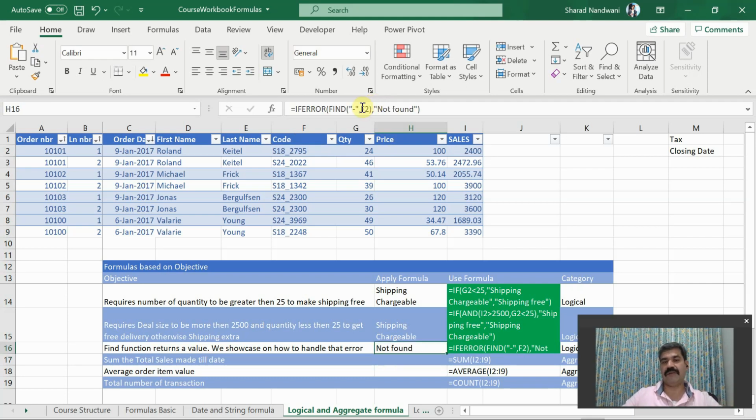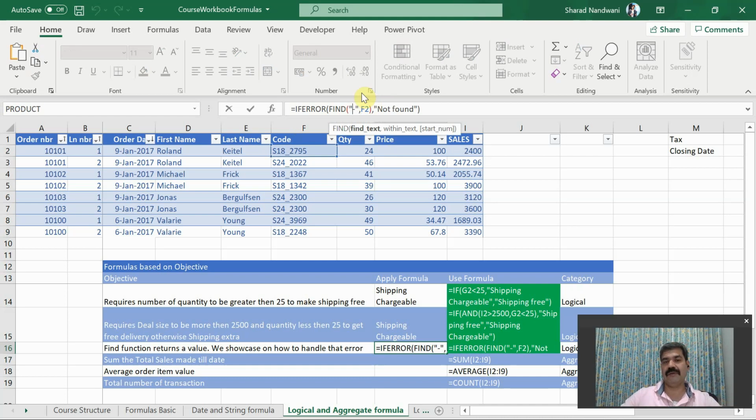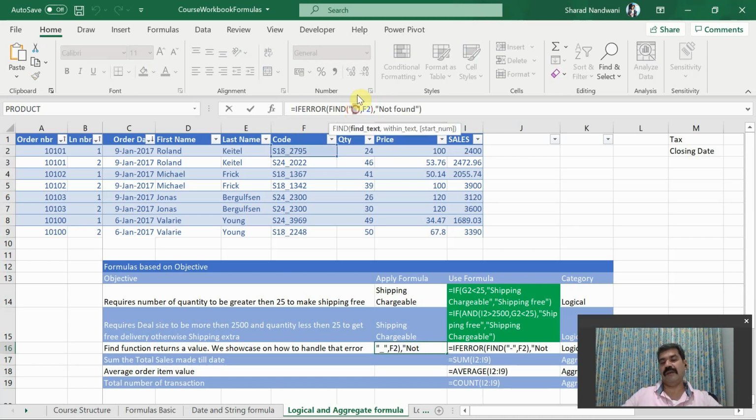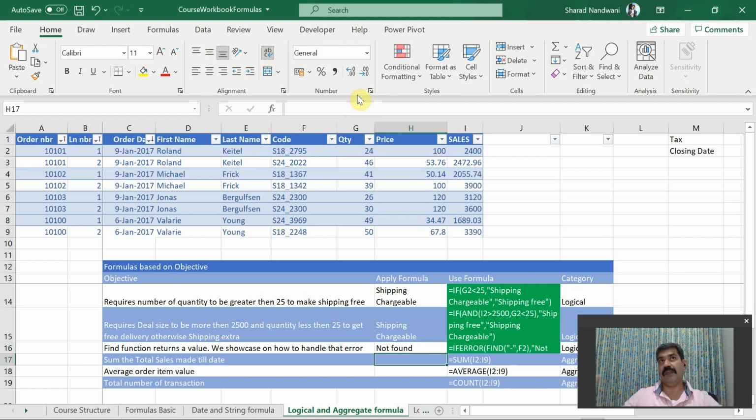Now let us say I was trying to find the underscore, which is what we had originally worked upon, then it is going to send me the value. So that is how it works: if you find an error situation, then what to do? It can be anything. It can be a string sent back, an empty space, or another formula or another evaluation.